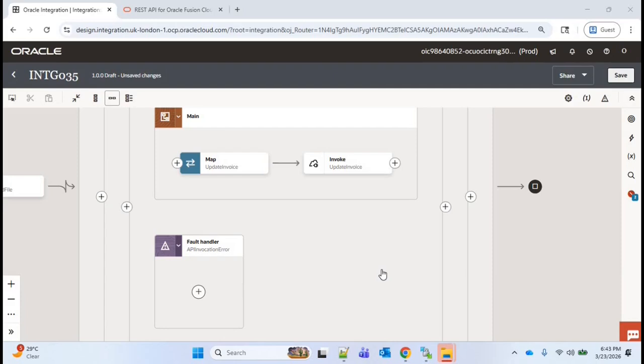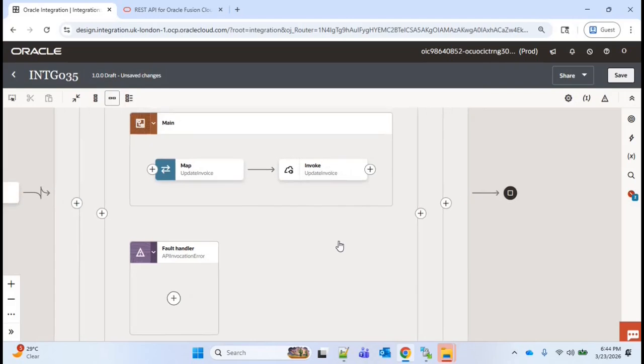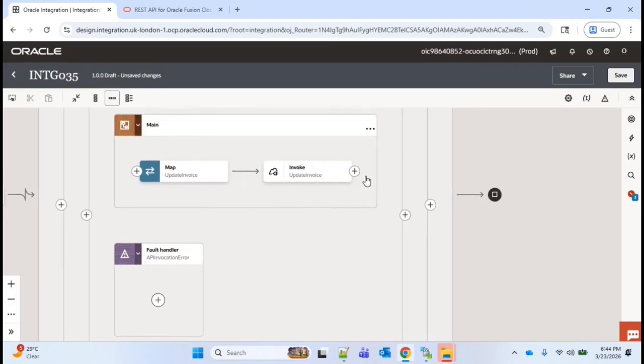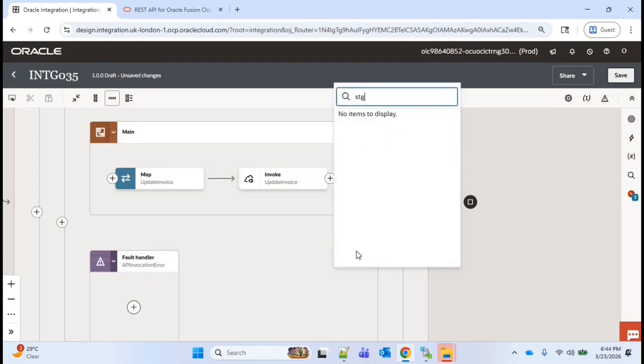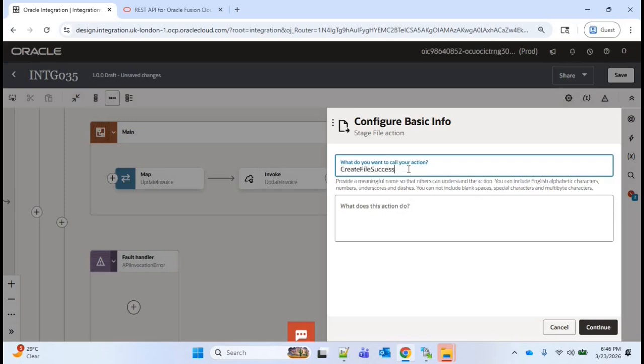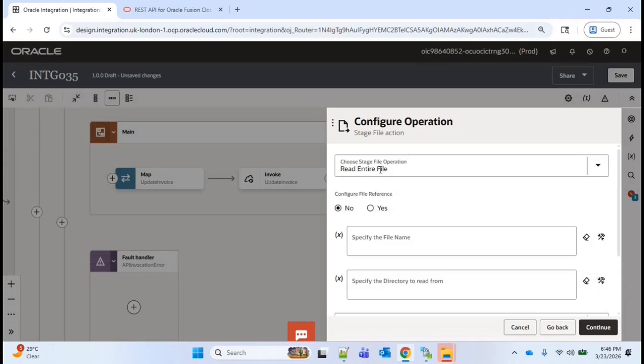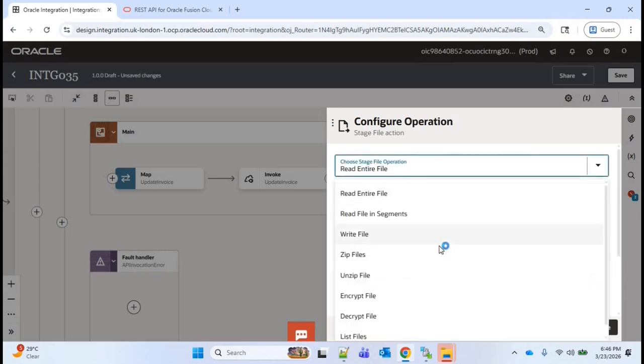Now to get the data of success and error invoices in one file, we'll create the file in both these sections with the same file name. So first of all, I'll create the file in the success section. After the update invoice, I'll click on plus and search for the stage file. Here I'll provide the name as create file success. Continue.